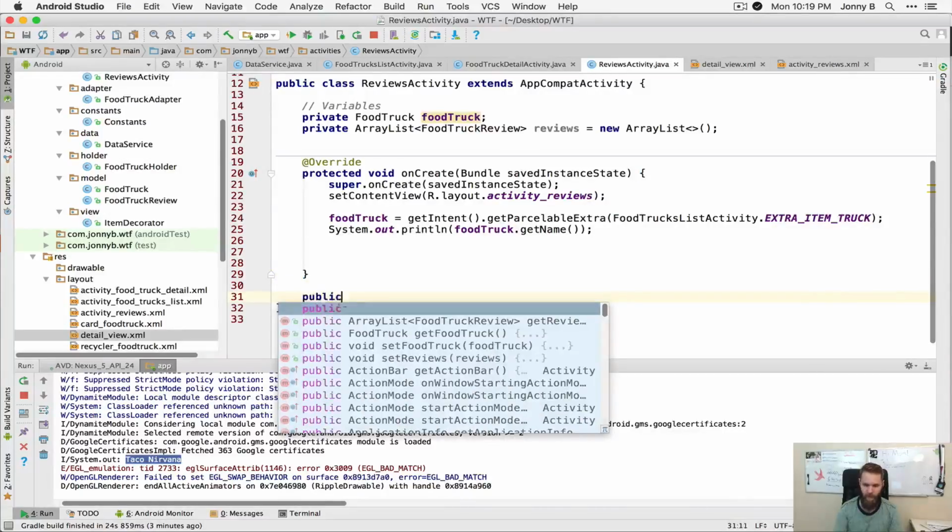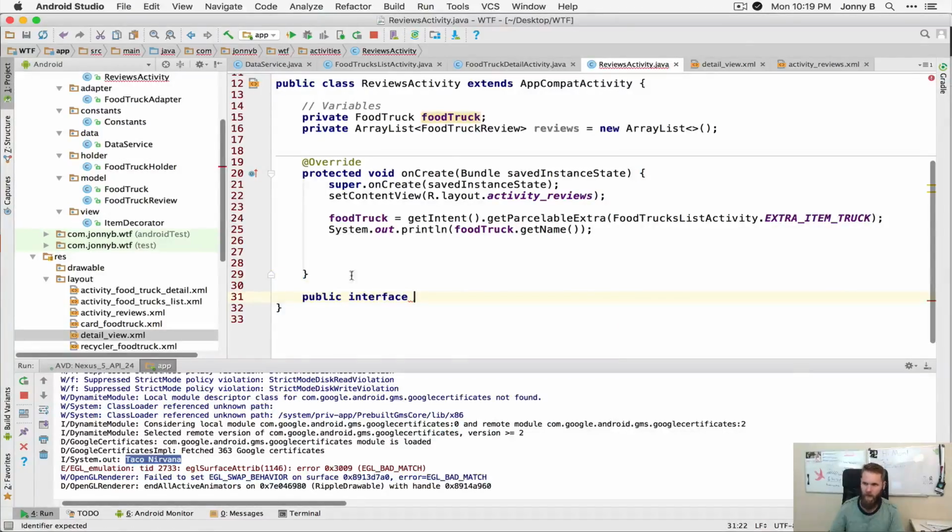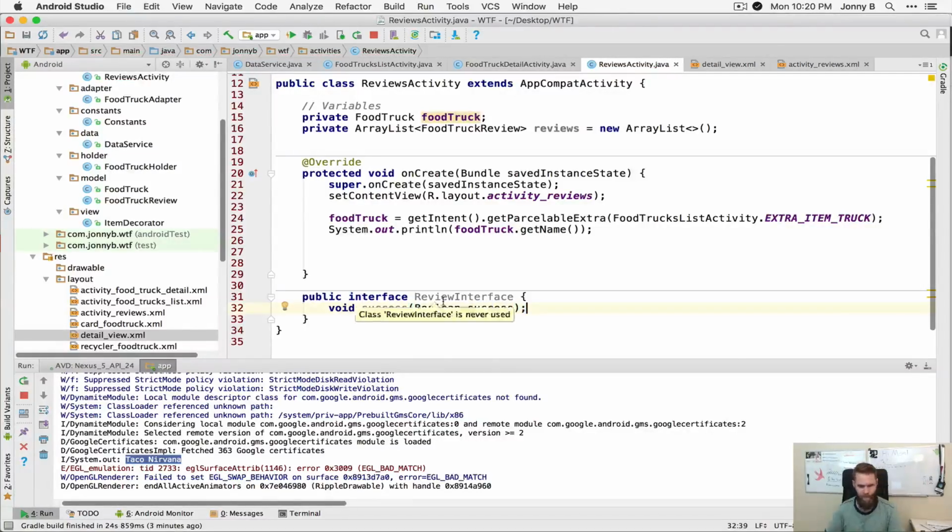And then we need a public interface. So I'm going to say public interface, and we're going to call this review interface. And we're going to say void success, boolean success. I'm going to save that.